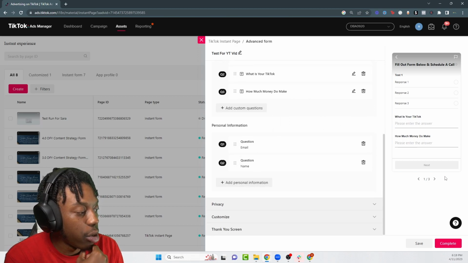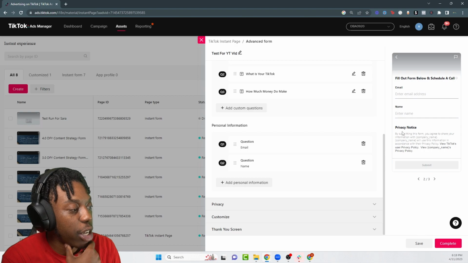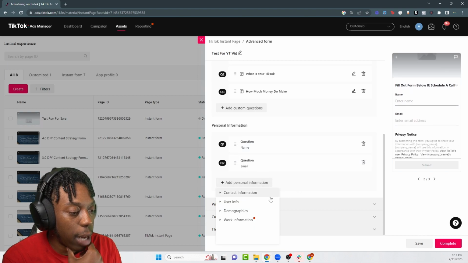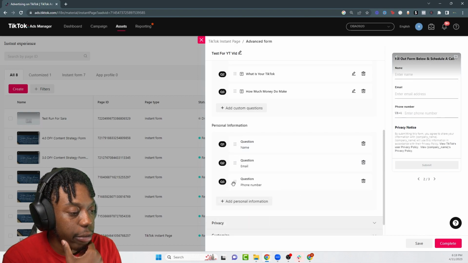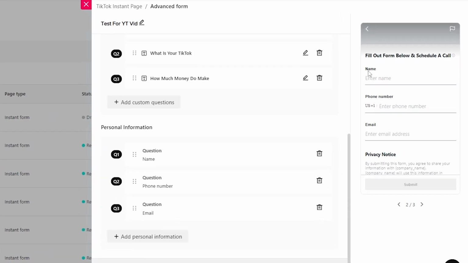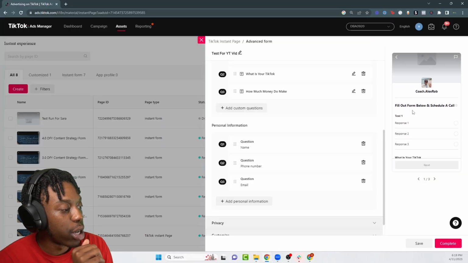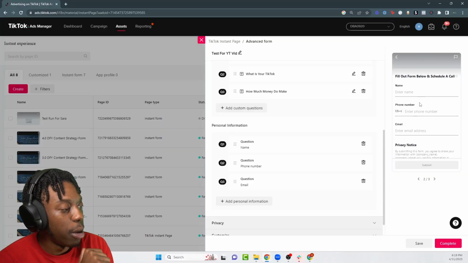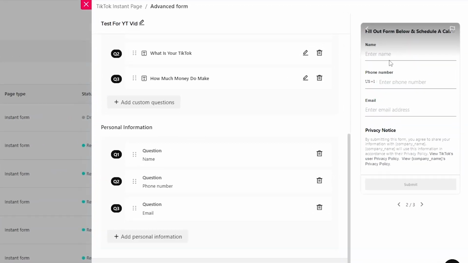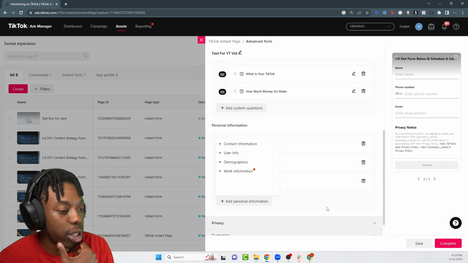From here, what we're going to do, and you can actually preview the next page by just going here and going up to name. We're going to add personal information and we're going to put in their phone number. I like to rearrange it so it's like this: name, phone number, email. So the instant page has 3 pages, right? So page 1 is just brief introduction with 3 qualifying questions. Page 2 is the contact information: name, phone number, and email. You can get more personal information. This is what we personally use and this is what we personally need.